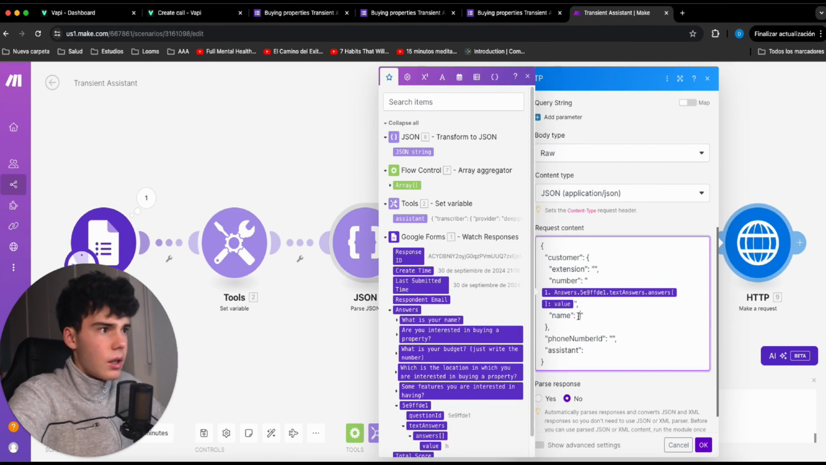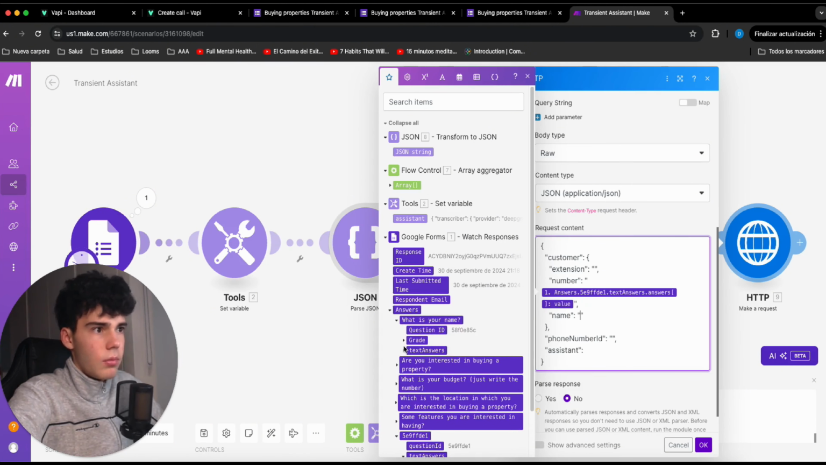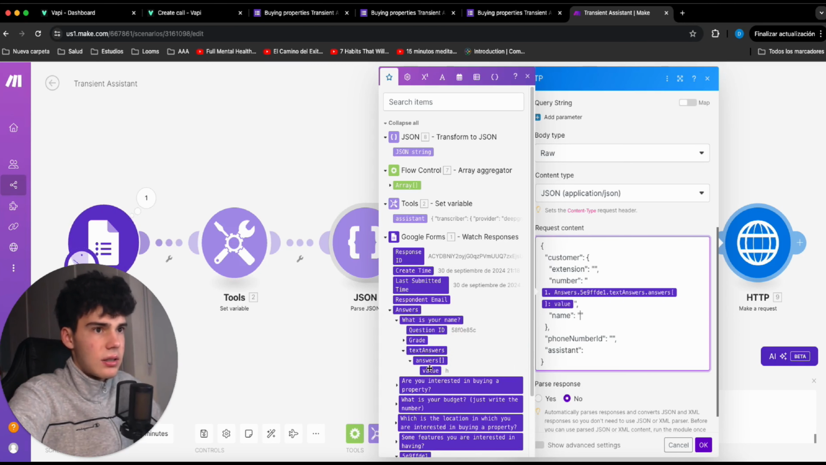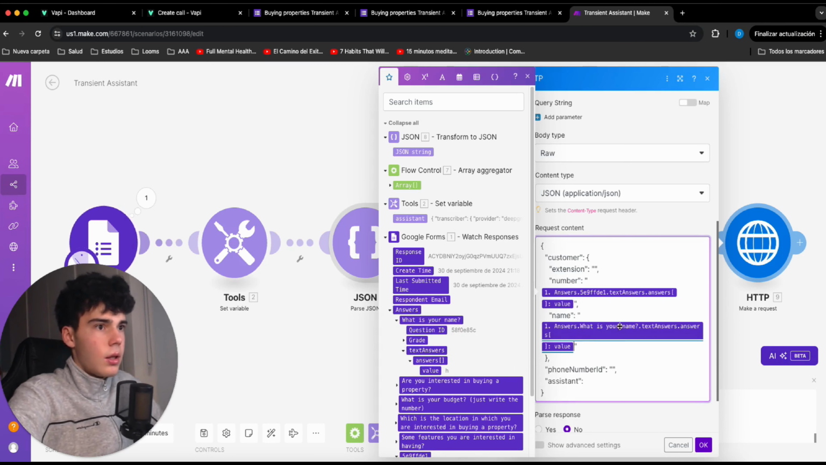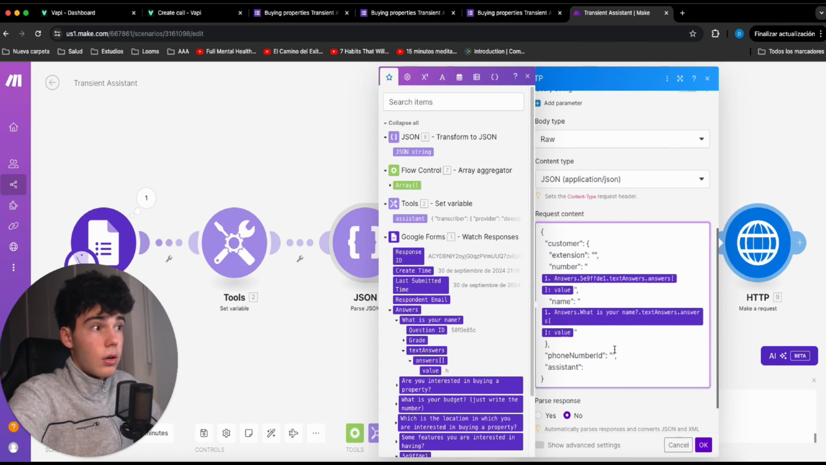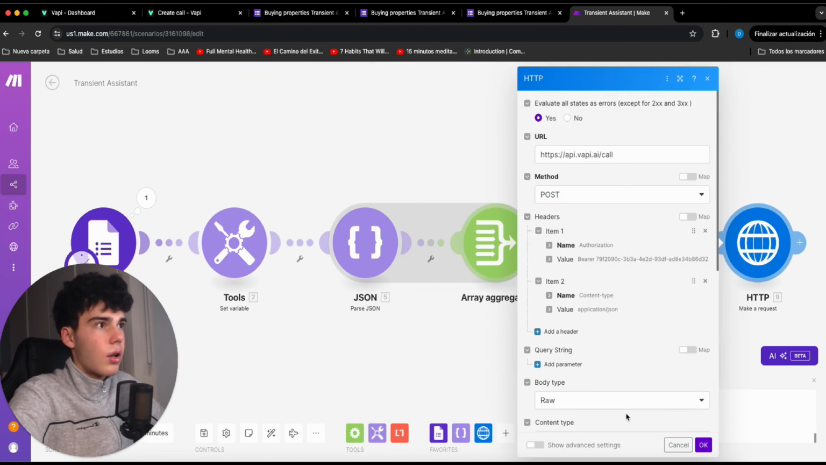Here inside name we're going to do the same, go to name, text answers, value. And finally what we are going to add here is the phone number ID, as I told you, and the assistant. Here is going to be really important, as you have to come here and add this JSON string from transform to JSON. And with this we are just going to click on OK.